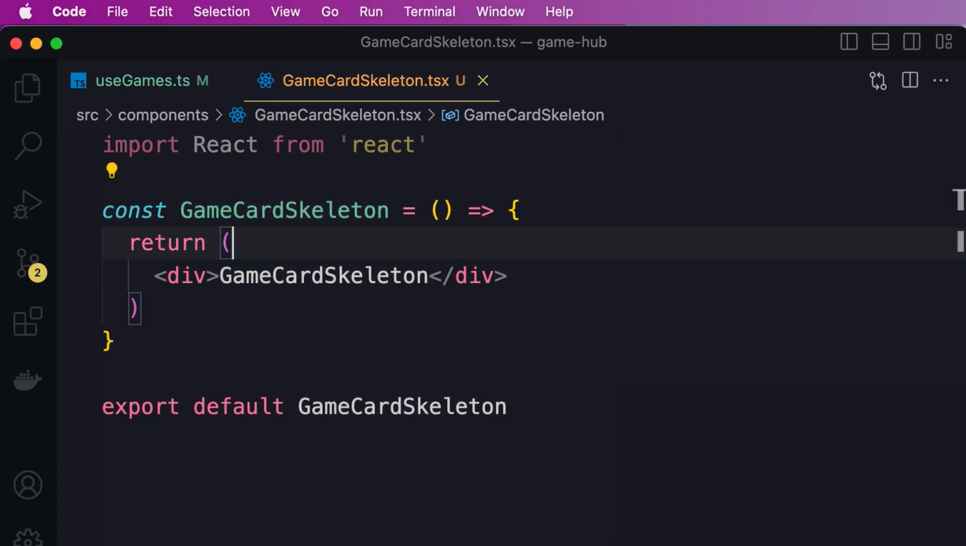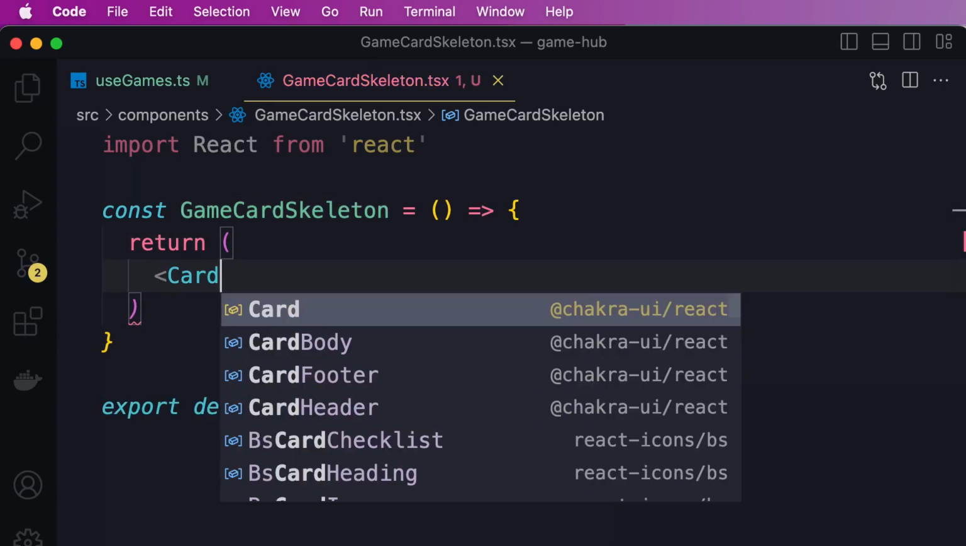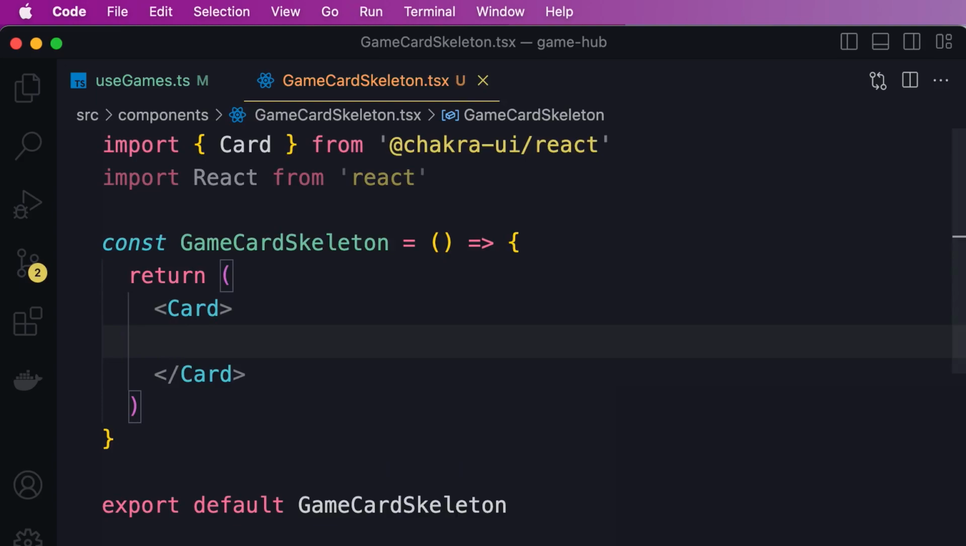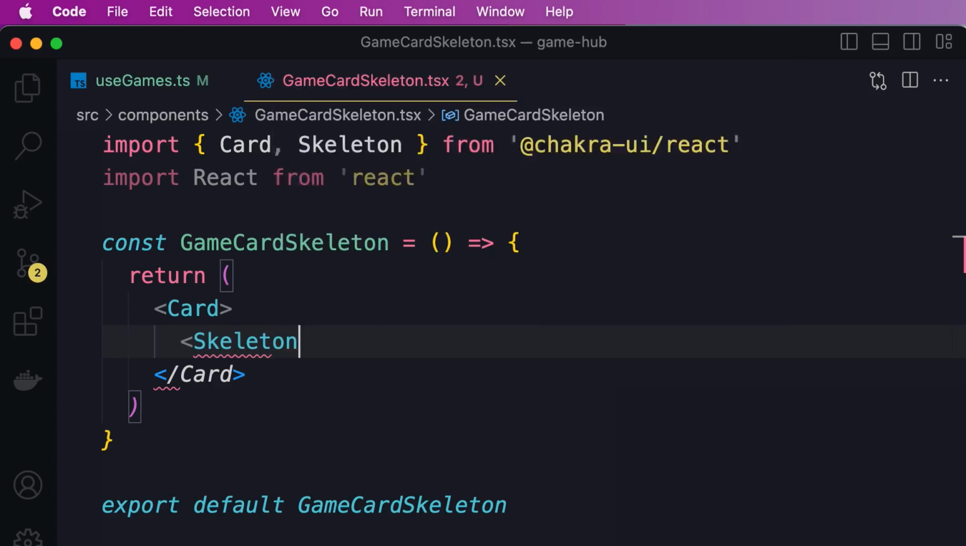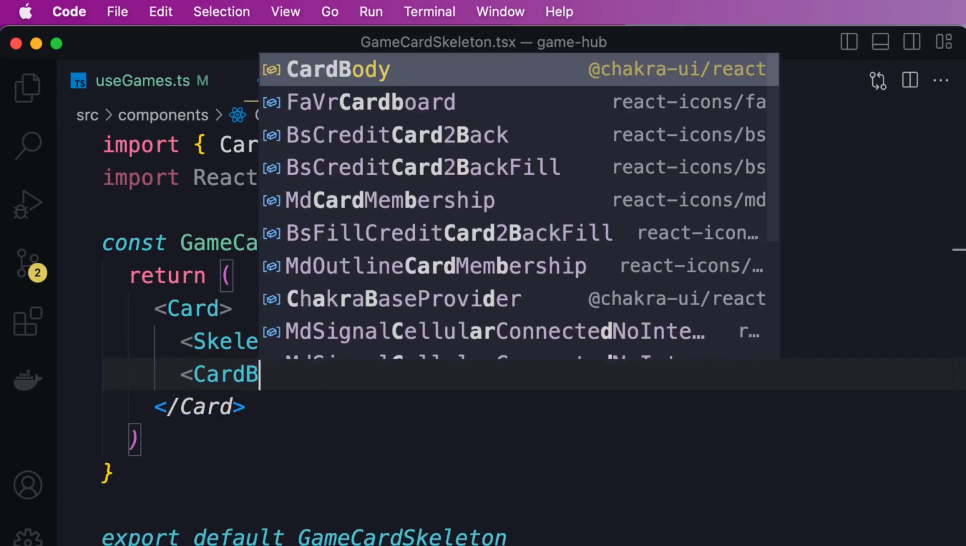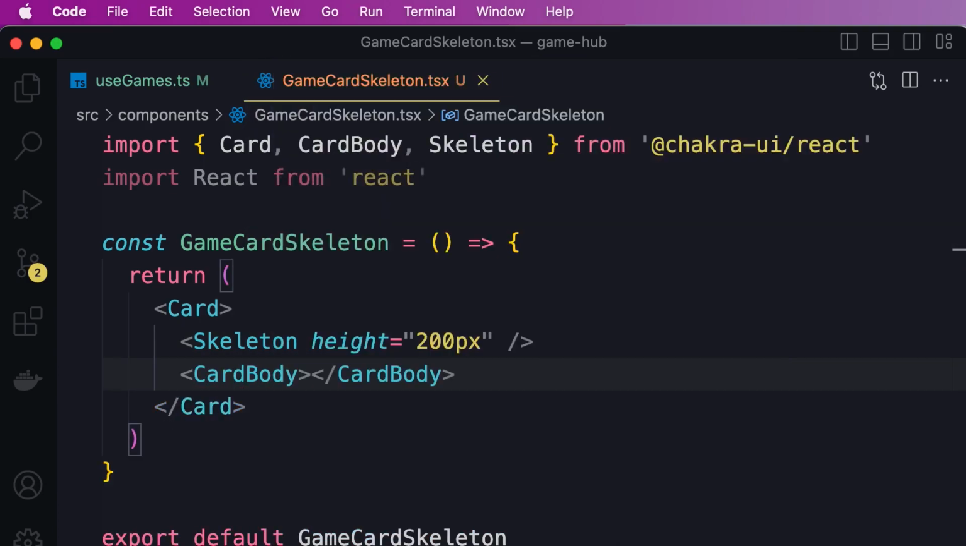Now in this component, first we add a card component. Now inside this card, we are not going to have an image. Instead, we're going to have a skeleton. This is like a placeholder for an image that is being loaded. So we add the skeleton component that is defined in Chakra and give it a height of, let's say, 200 pixels. This is arbitrary. We have to play with different values to see what works. Now, after that we add a card body, so we're mimicking the same structure as our game cards, okay?